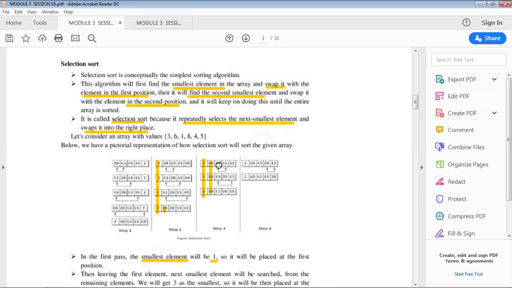Now we compare starting from the third element. Now 20 is compared with 15. 15 is smaller than 20, so swap them, and after that 15 is compared with 12. Now 12 is smaller than 15, so swap them. So at the end of the third pass, the first three elements are fixed. In the last pass, you can see that 20 is compared with 15, and 15 is less than 20, so we swap both of them, and these two elements are fixed. So how many passes are required? If you have 5 elements, n minus 1 passes are required. That is 1, 2, 3, 4 passes.